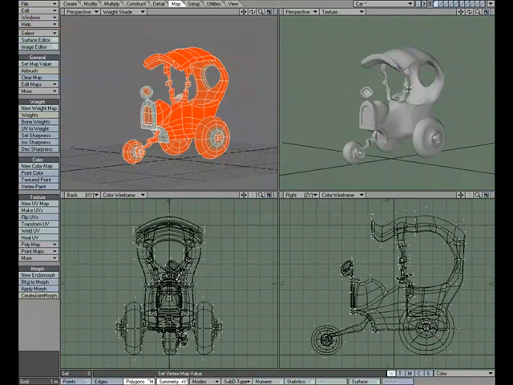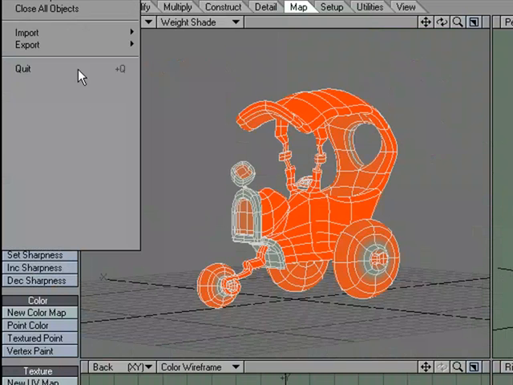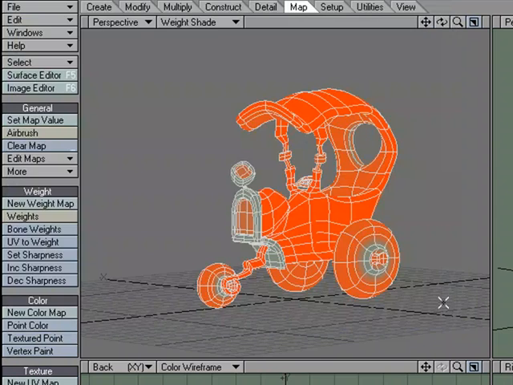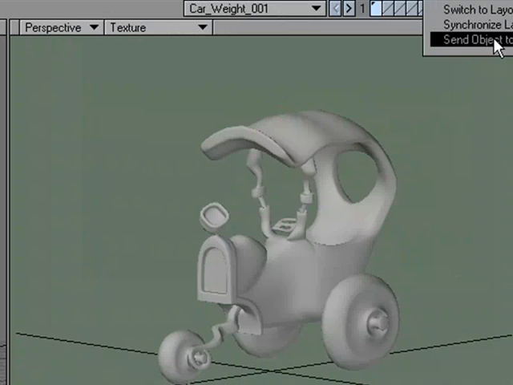Okay, so as we can see, this object has one surface and one weight map. So it's not multiple surfaces, just one surface, one weight map, and the weight map has multiple weight map values. The points are separated up like we did. So I'm gonna save this off, car, and we'll call this car weight 001. I like a version number on there. Save, and let's send that over to layout.